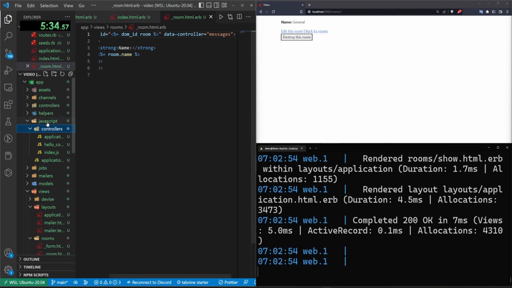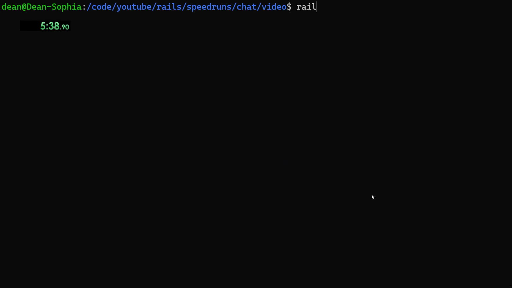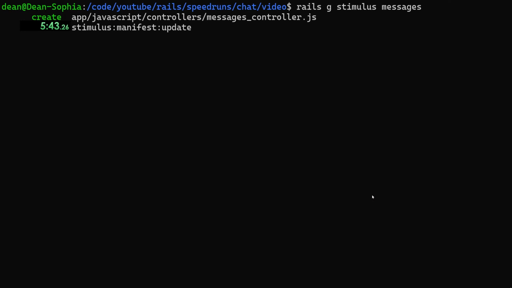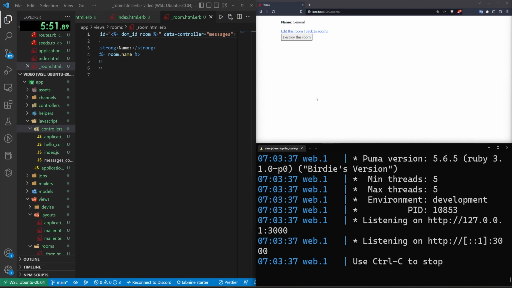Let's come into the controllers. Doesn't look like we did, so let's stop the server, full screen this, and do a rails g stimulus messages. So this is going to be where we set up all our JavaScript, which isn't actually that much, but I like to say all of our JavaScript just to make it sound like it's a lot, I guess. Okay, so we can start the server again, refresh.